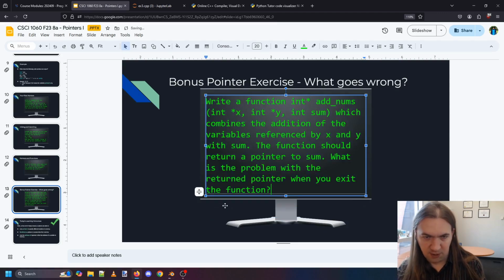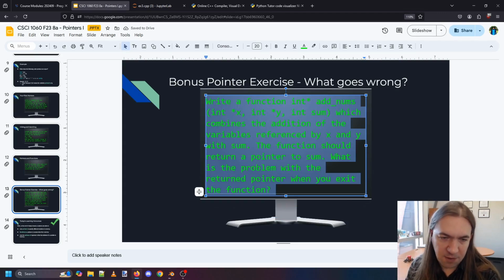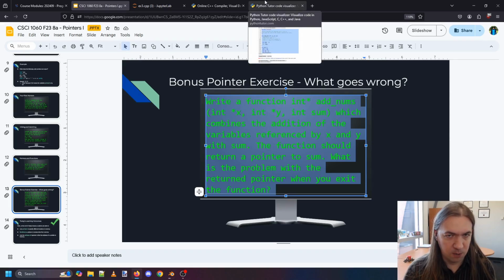Let's fix that text. Write a function add nums, which takes 2 pointers and a sum and combines the addition of the variables referenced by x and y with the sum. The function should return a pointer to sum, but this is going to lead to some problems. So let's see what happens when we try it out.